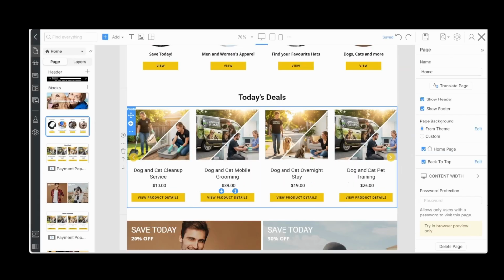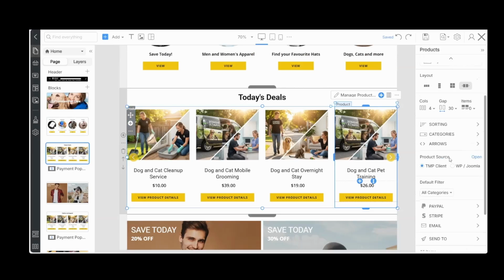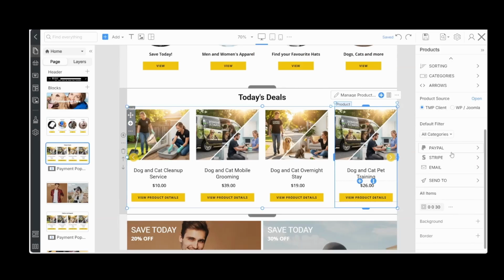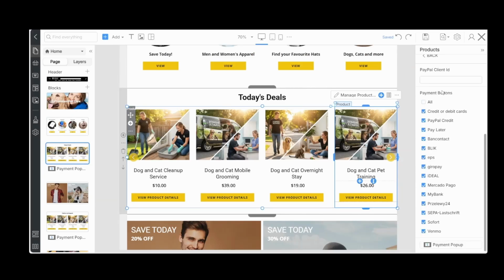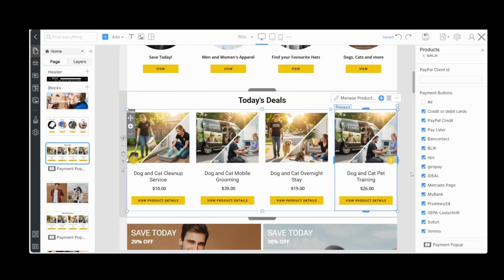Plus, this is our product listing right here. And from here, you would need to set up your PayPal, Stripe, and email if you want to get paid. So you need to generate a PayPal client ID, and you're going to have to do Stripe as well. The best way to get this information is just go to NicePage.